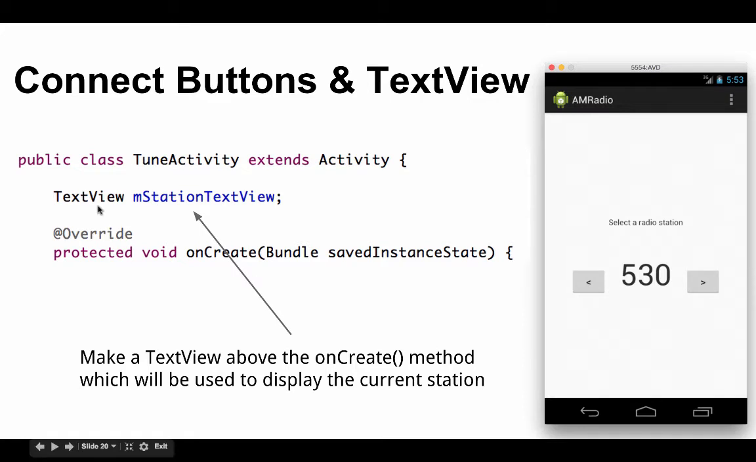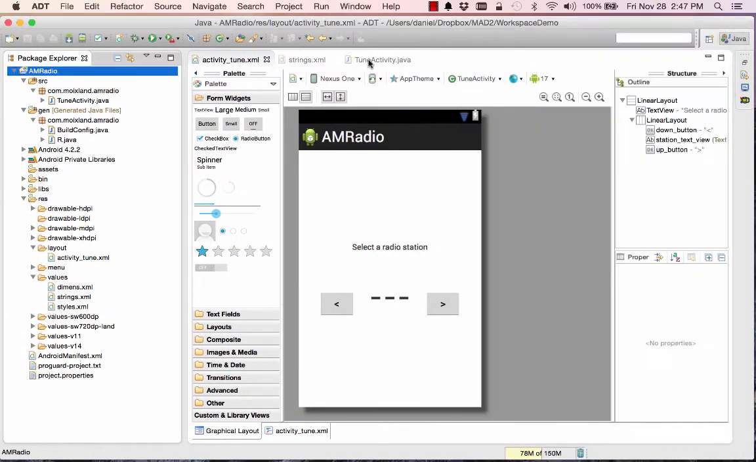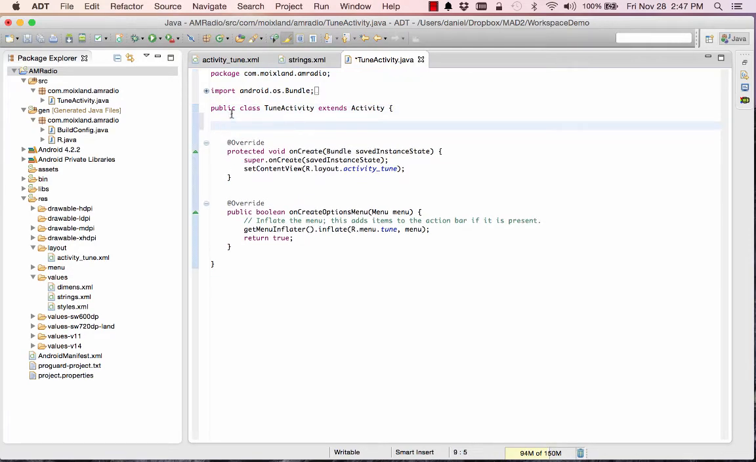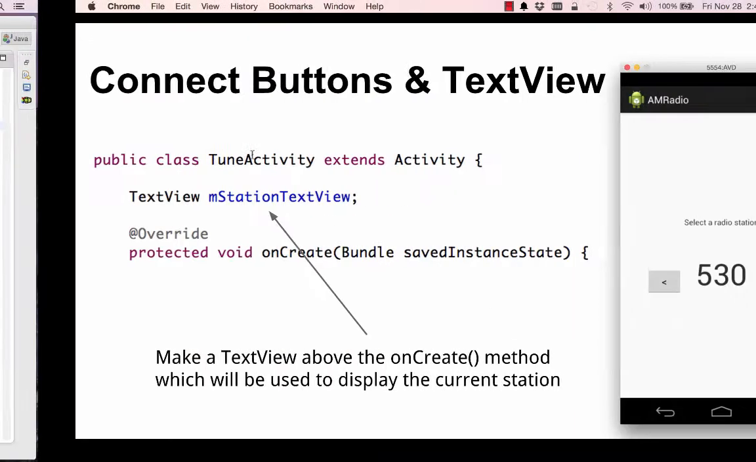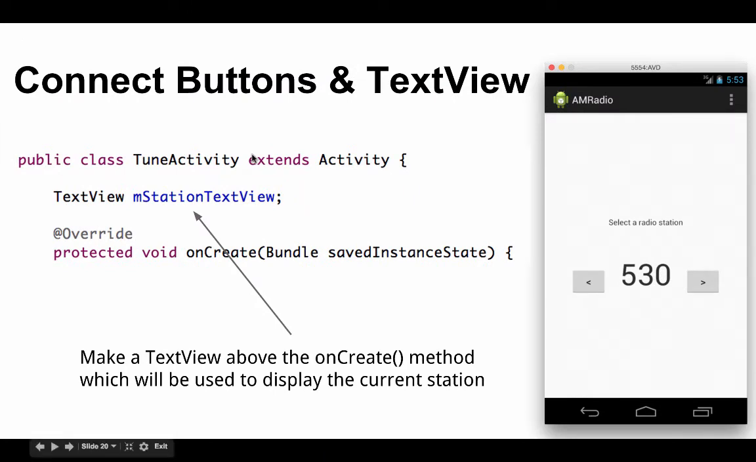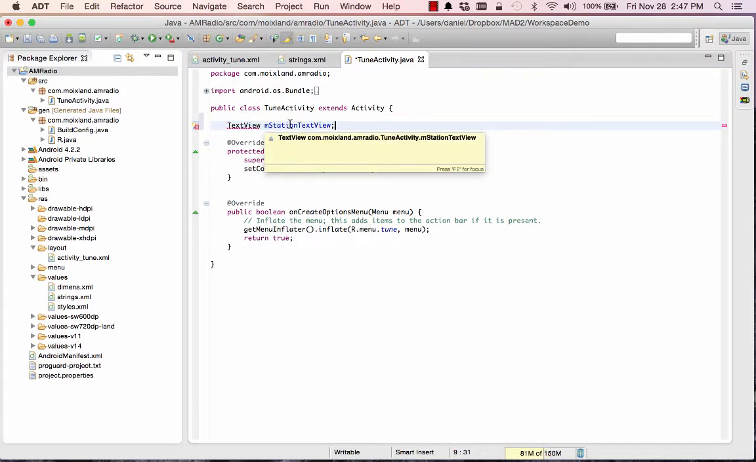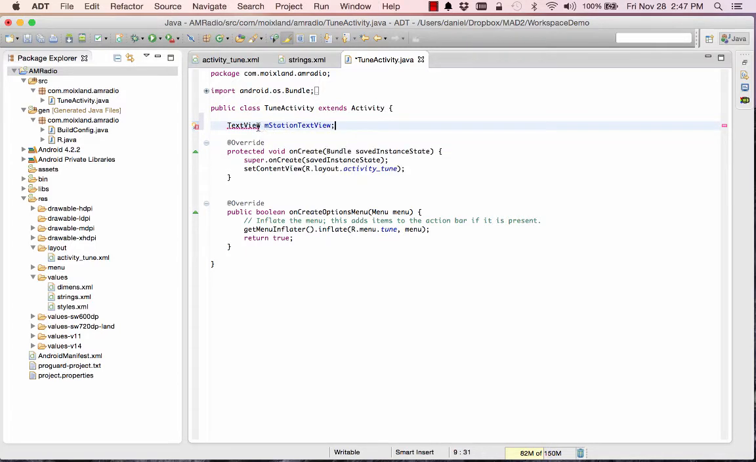We do that by making text view and button objects. The first step here is to create a text view called mStationTextView, and the place you're going to do that is in your TuneActivity.java. The specific place is within your class, but outside of any methods. So we're going to say TextView mStationTextView, semicolon. That's kind of like saying int x semicolon.